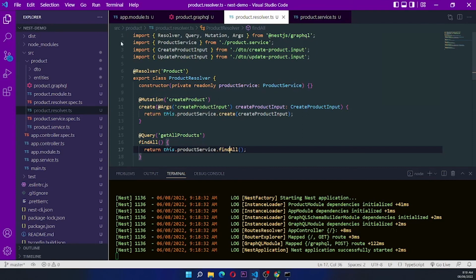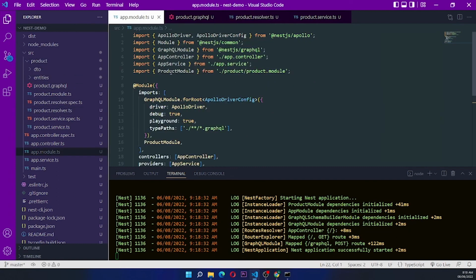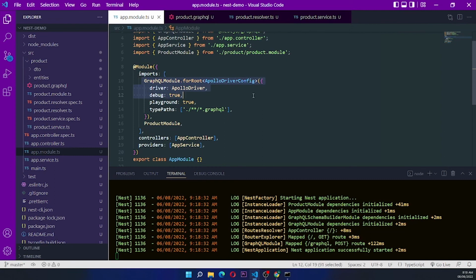Let's take a quick look at what we have done. First of all, we installed the CLI. After installing the CLI, we created one new project. After creating the project, in the app.module, I imported a GraphQL module. With this GraphQL module, I also imported a typePaths. This line will scan the entire project folder and find the .graphql files as schema files.